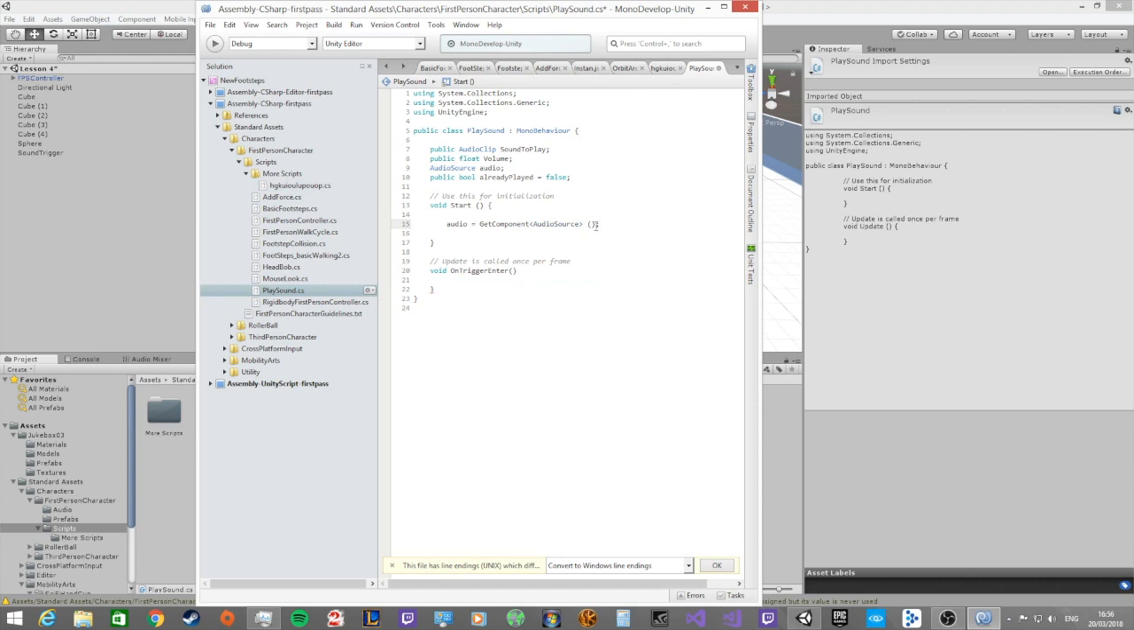Next, we need to specify what will happen when the player enters the trigger. So below the void OnTriggerEnter, we need to type if (!alreadyPlayed). Then type audio.PlayOneShot(soundToPlay, volume); Go down a line and then type alreadyPlayed = true; This means that the audio plays when the player walks through the trigger. But if the audio has already been played and the script detects that this is true, the audio will not be triggered.